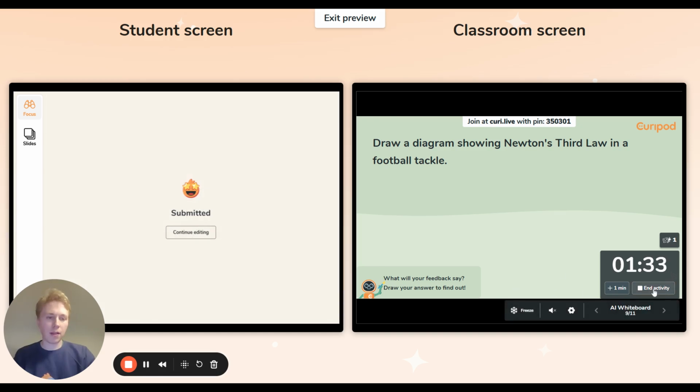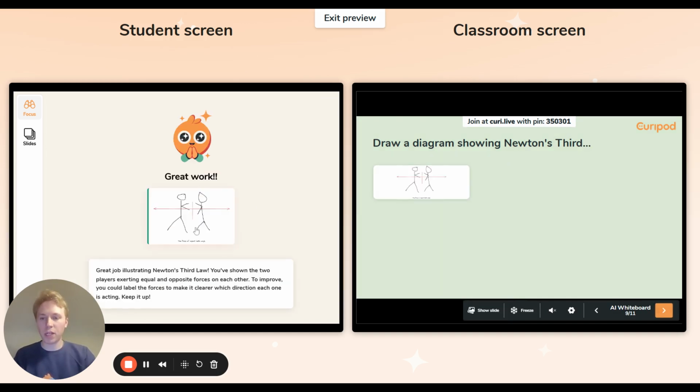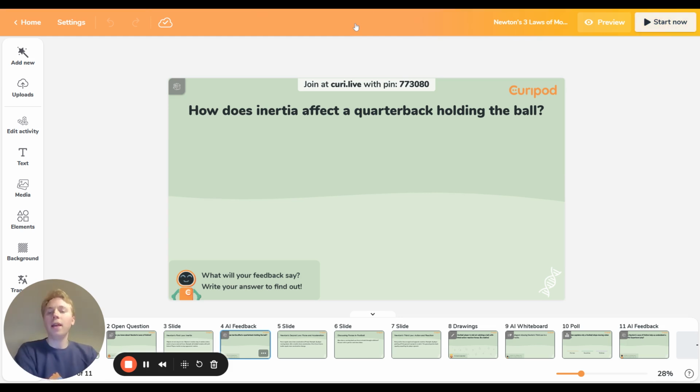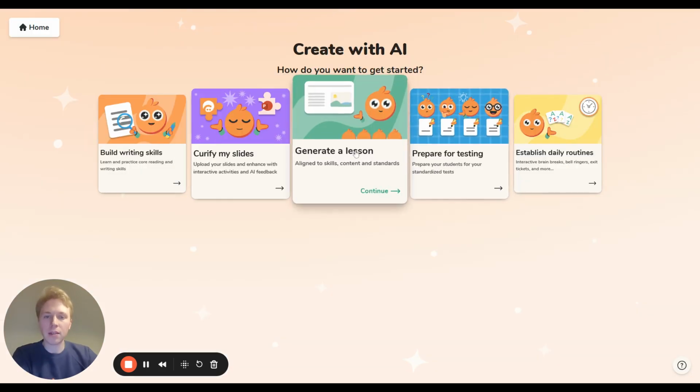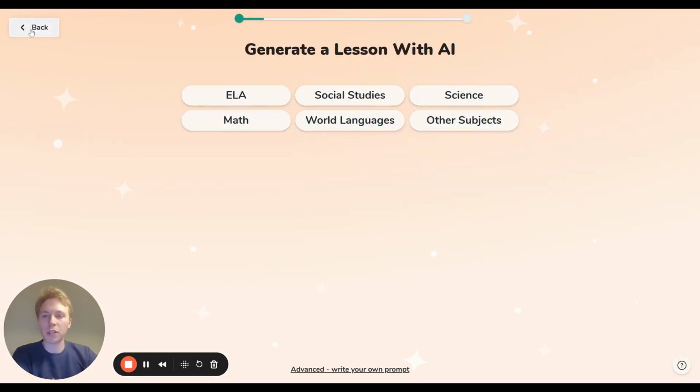And now, when the activity ends, you as a teacher again can click Give Feedback, and now every student will get feedback on their illustration. So it points out I haven't labeled the forces to make it clear which direction each force is acting. This is amazing. So that's the fastest way to get started with Curipod for Science. Get Lesson, generate a lesson, science, and build a lesson on whatever you want.